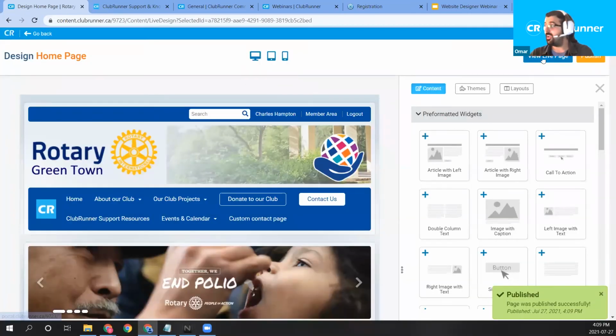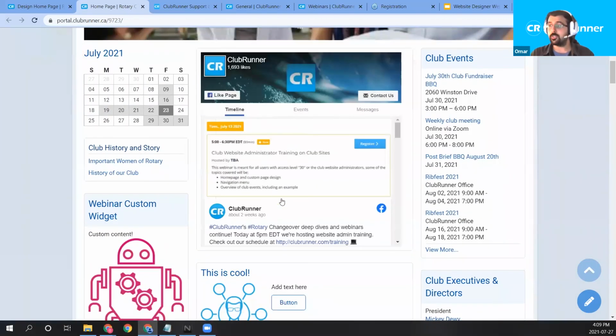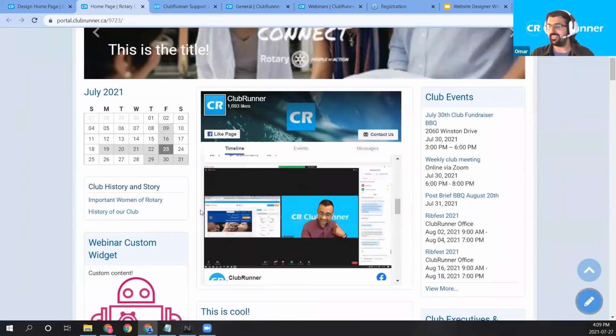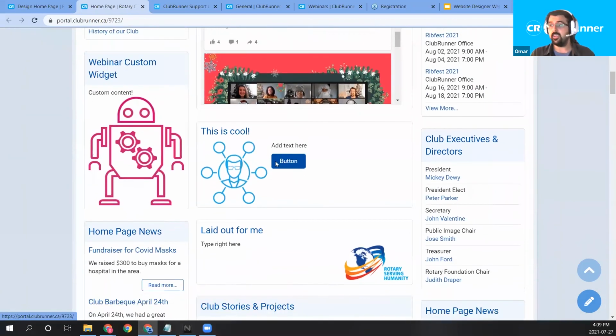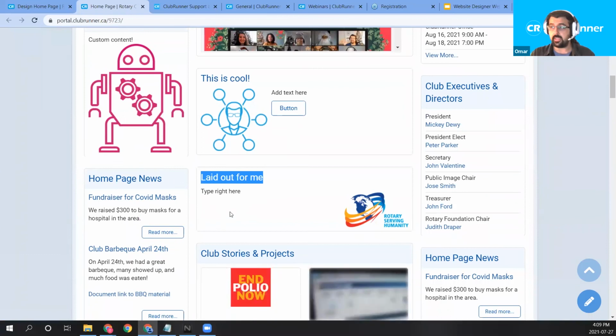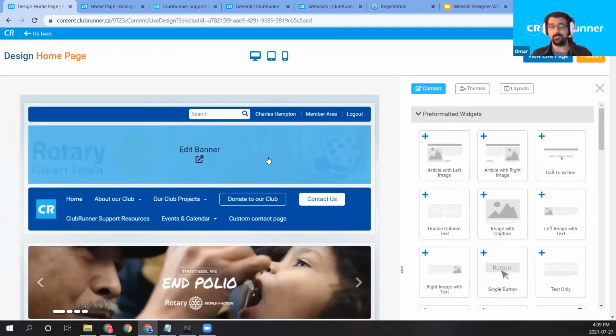So I've published our change. This is the second article with left image. So this is the first one. Oopsie doodle. There's our Facebook plugin. Just below that, we have this is cool widget, and this one has the button. But for the second one I added to the page, I removed the button text, and now there is no button for the widget. So that's how you can remove the button for those essentials article with image widget.